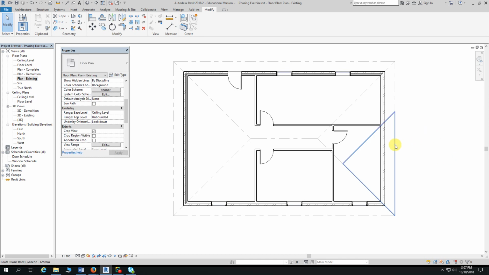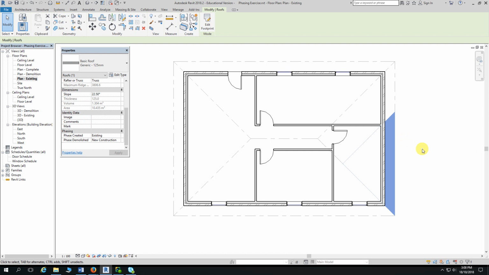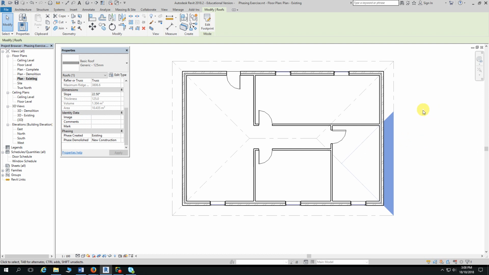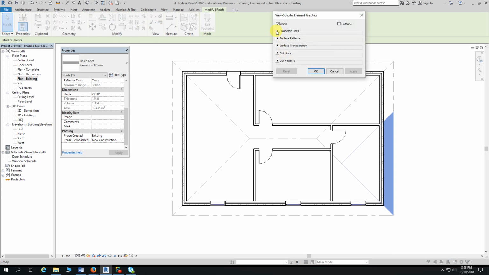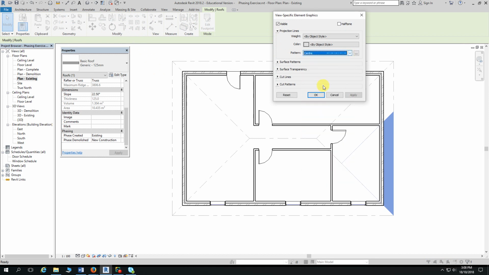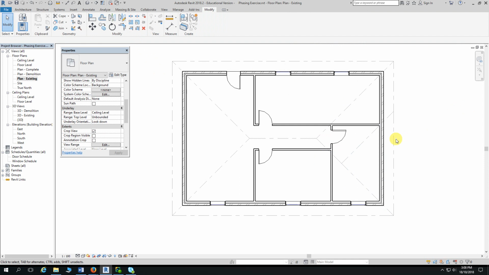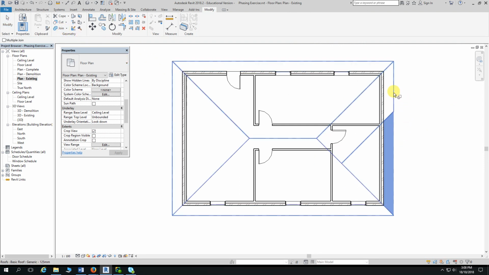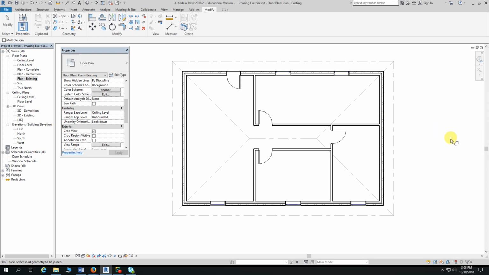And with regard to the little section of roof we put back in, just to finish this off, we would override by element and change the pattern to centre. And what we could also do is join this with the existing, and the idea is that that's exactly where we started. So it's complete as it was in the past.